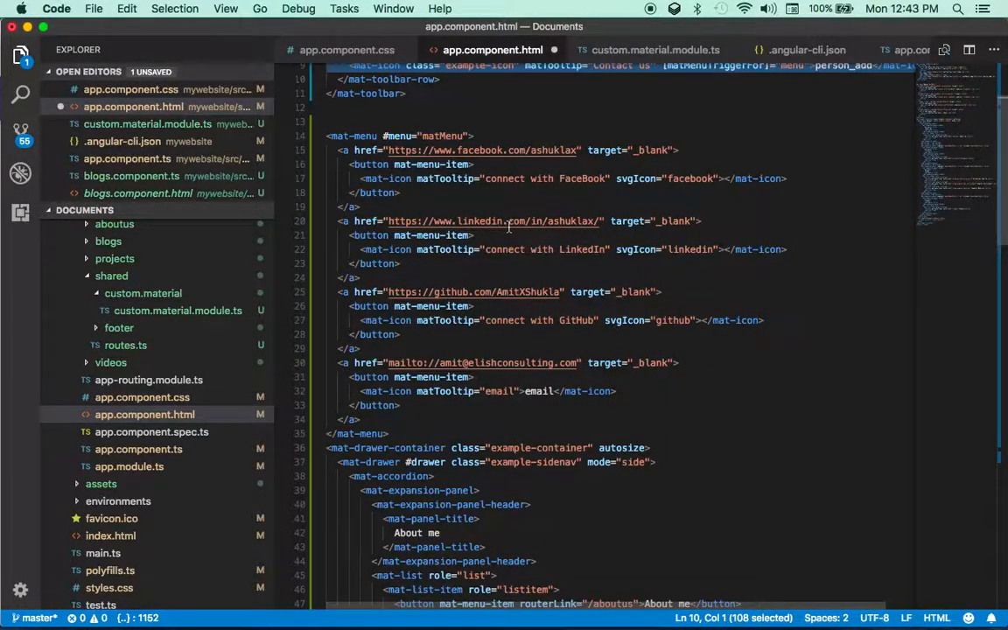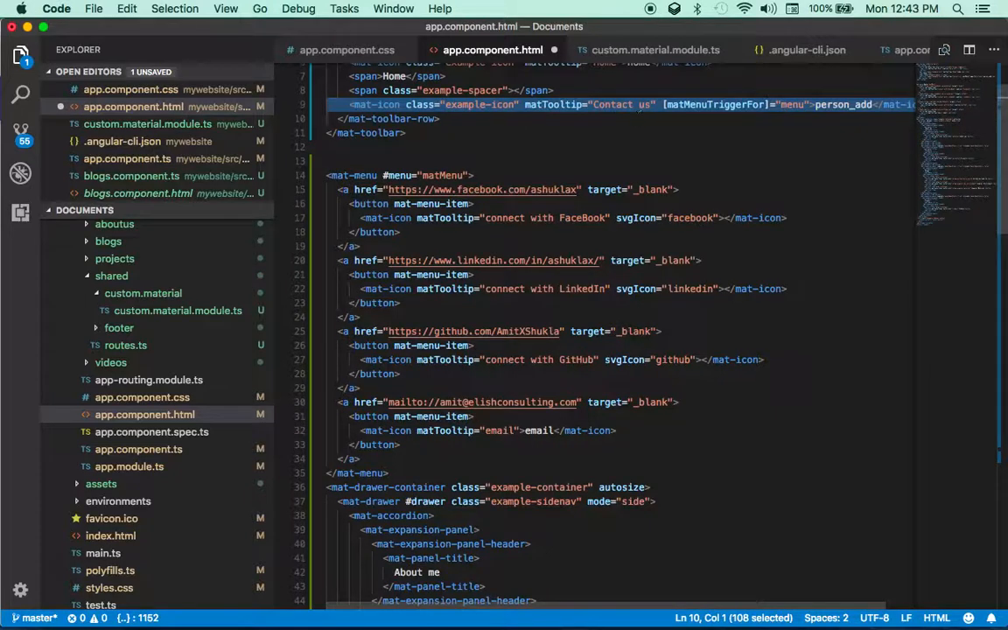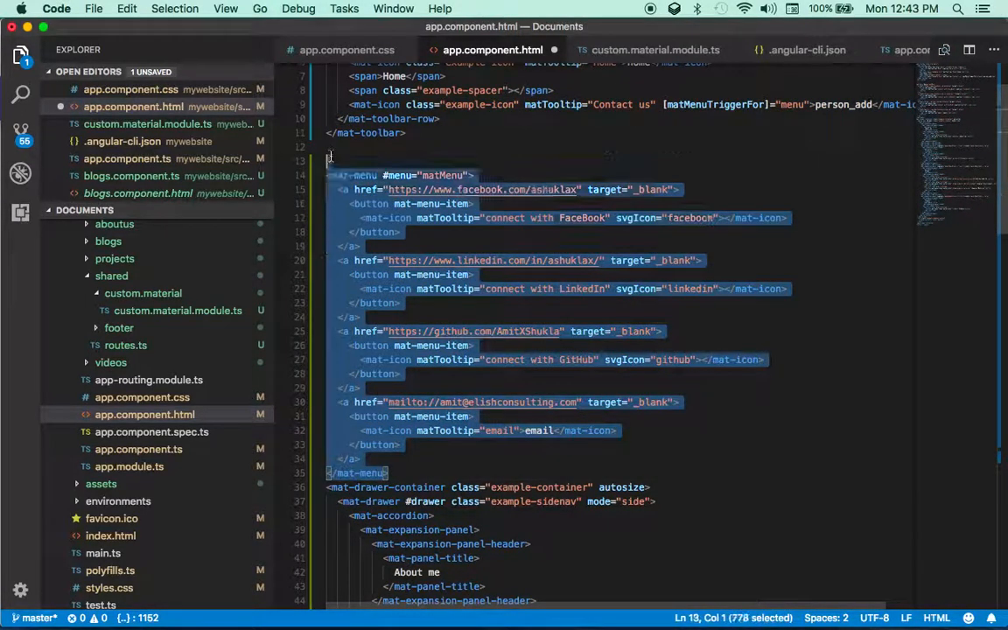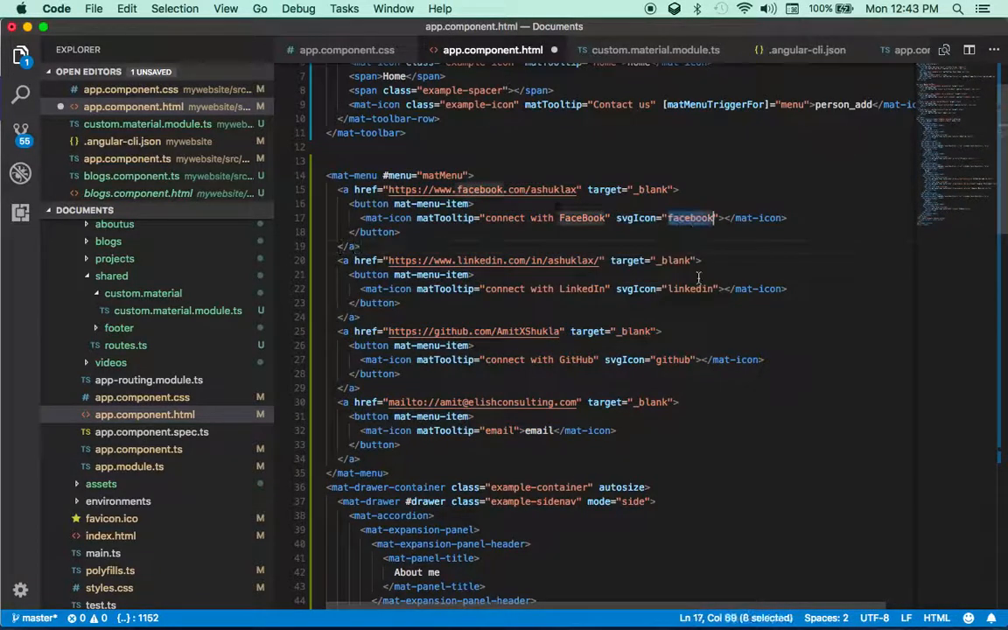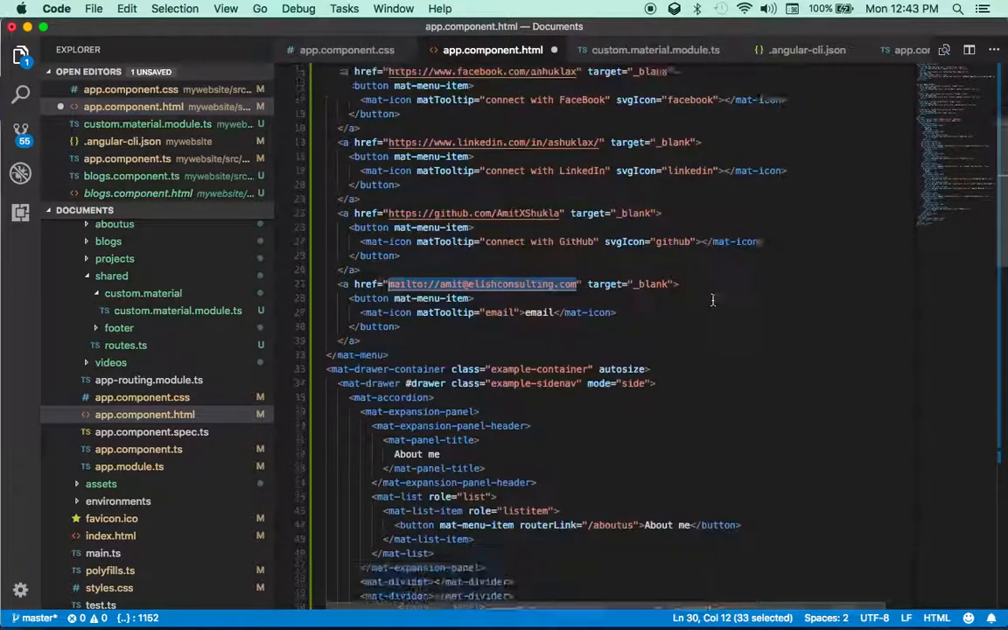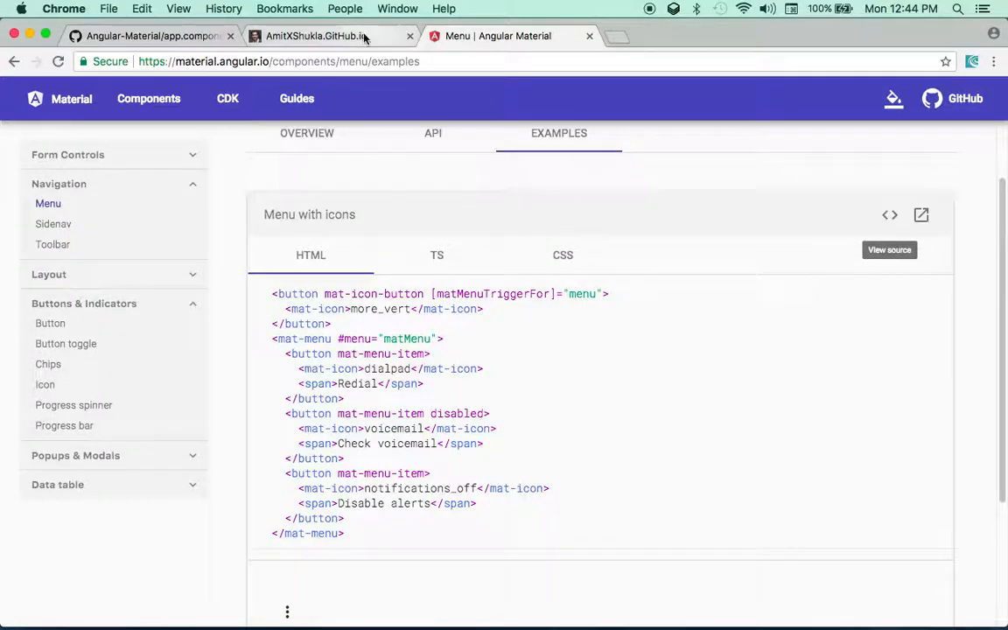Okay, so as you can see, I included a menu item here. Inside the menu, I want the four social plugins, the social links, to appear. So what I did, I created four different items, as you can see. The first one is Facebook, LinkedIn, GitHub, and then email. And these are all linked to those social websites. So basically, that's all it is doing.